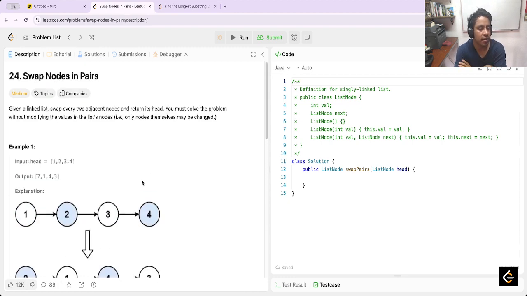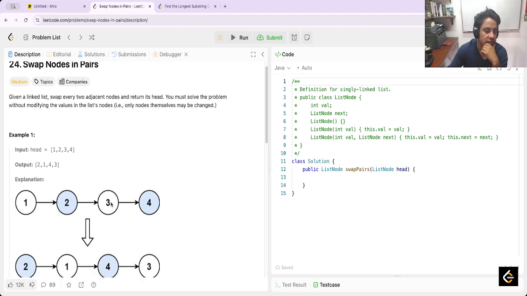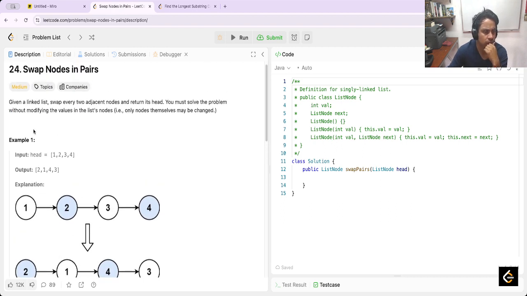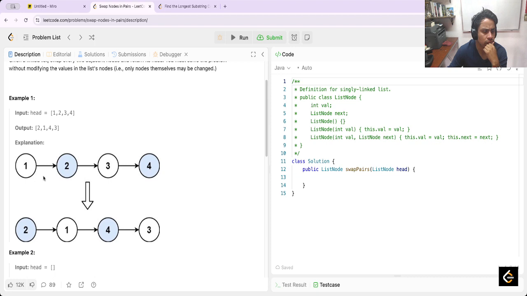Okay. Given a linked list, swap every two adjacent nodes and return its head. You must solve the problem without modifying the values in the list nodes, only nodes themselves may be changed. For example 1, 2, 3, and 4, and it is okay. Got it.